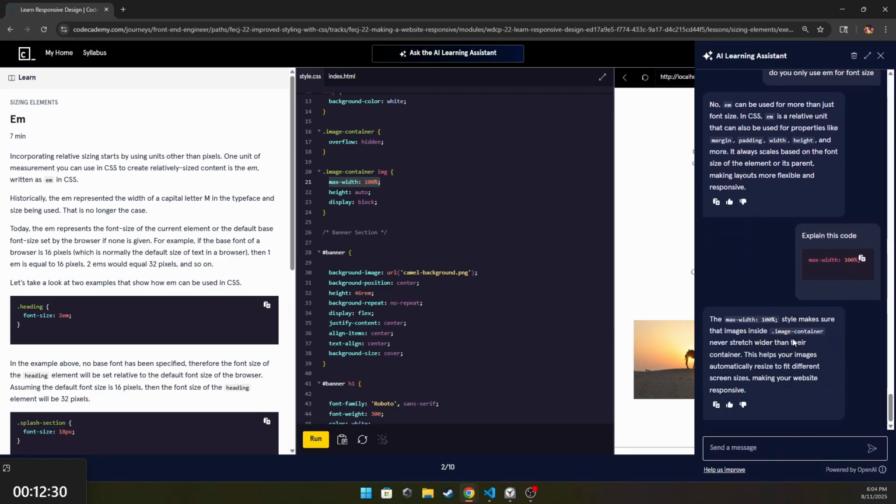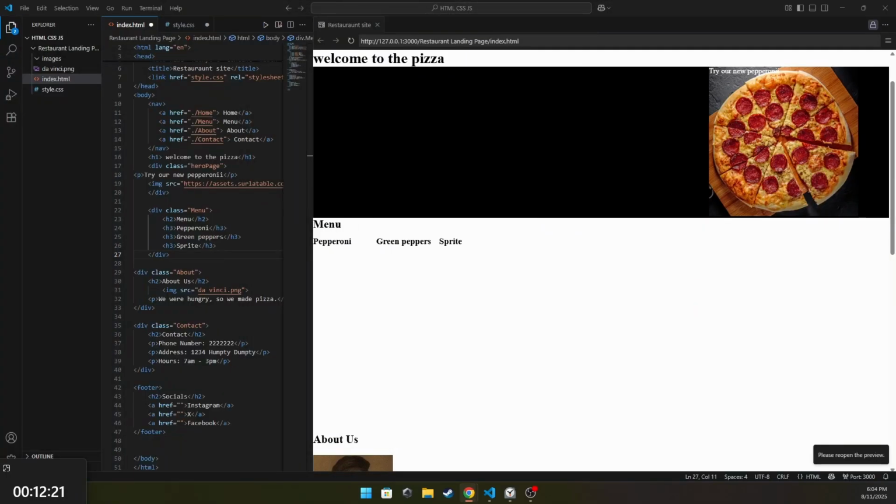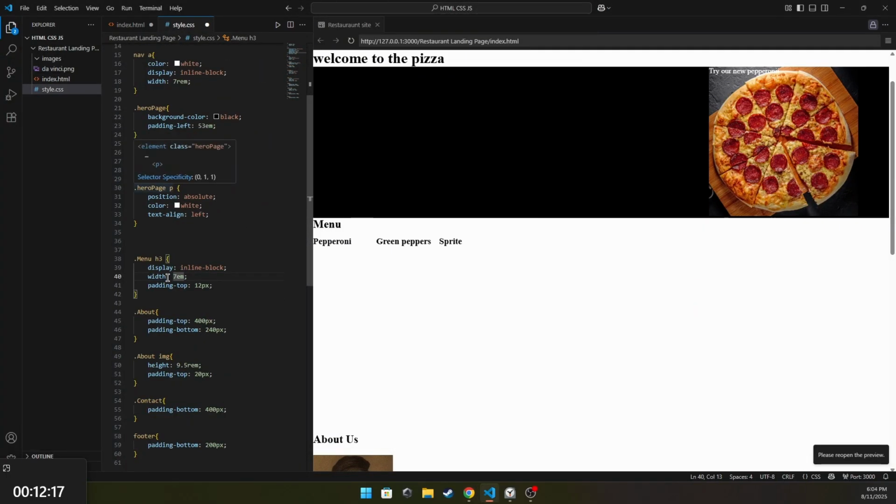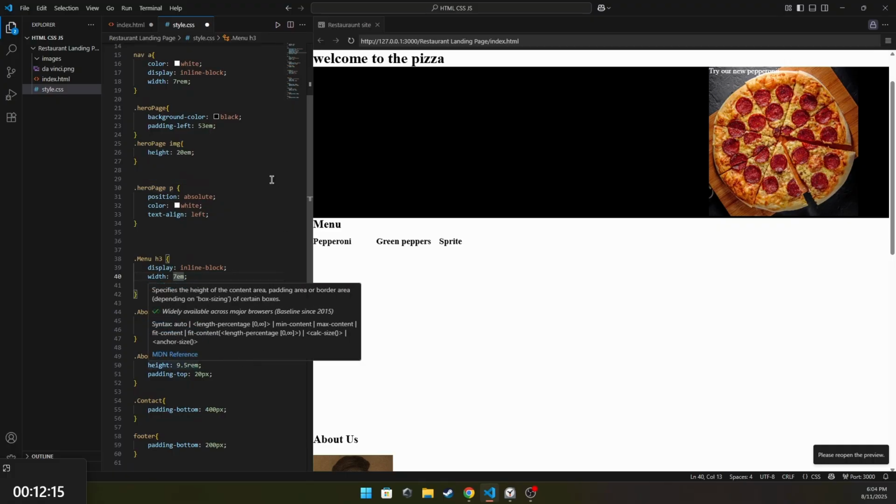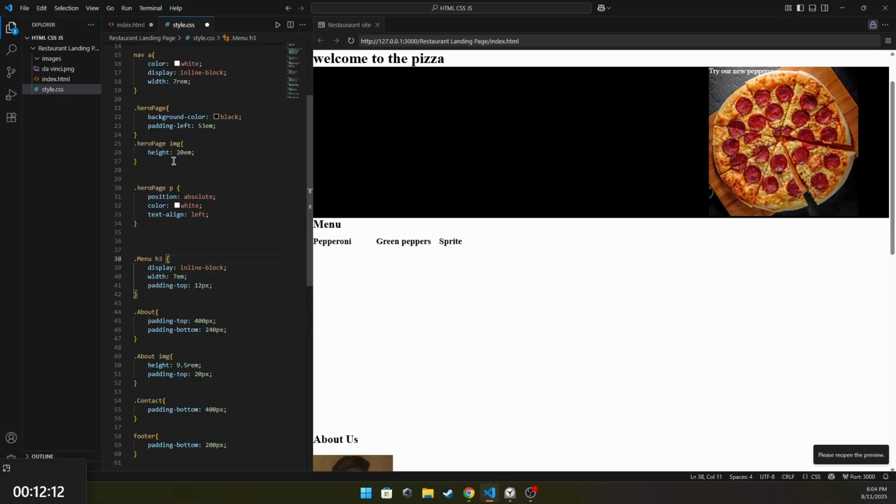Make sure that images inside image container never stretch wider than their container. This helps your image automatically resize to fit different screen sizes, making it, well, okay. So I need that for my images. Max width.